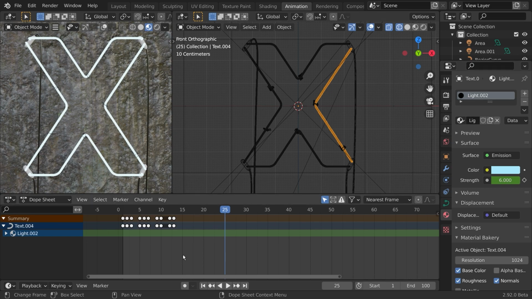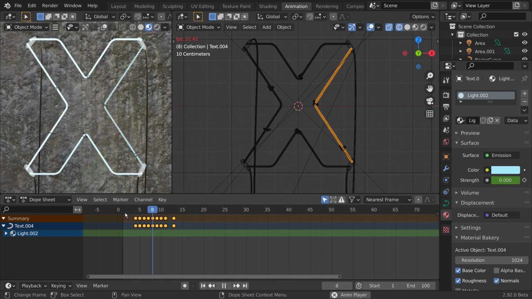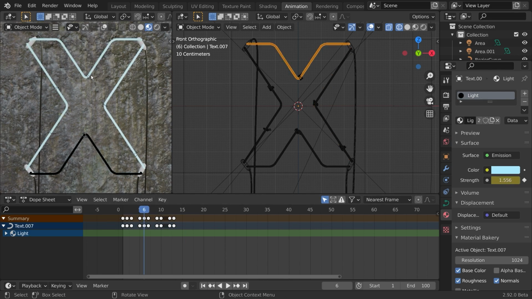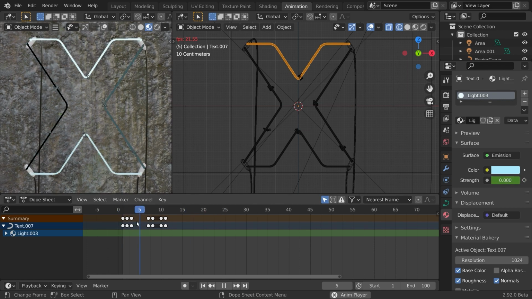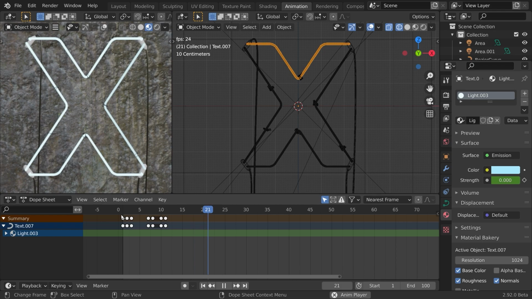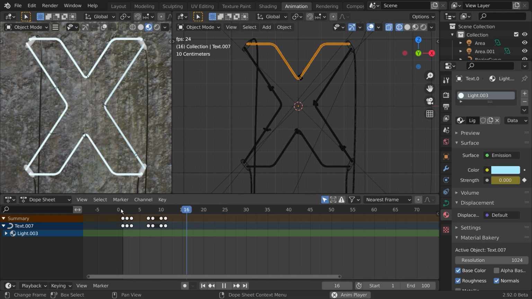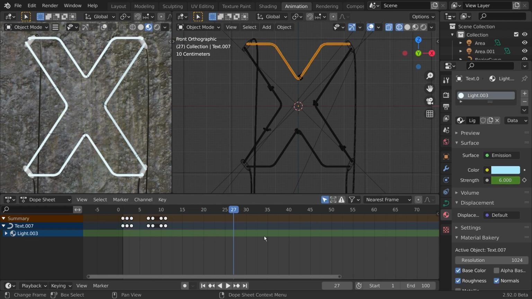And do the same thing with all of these as well. Let's scale them a bit down. And let's finally do it with this one as well. And now, with this quite complex animation, of course, you can play around with it a lot longer. But I think this is what we have now.